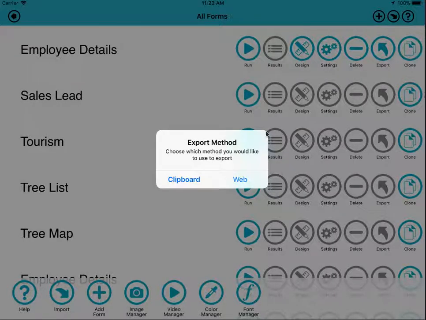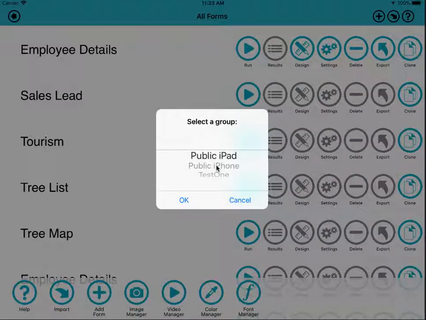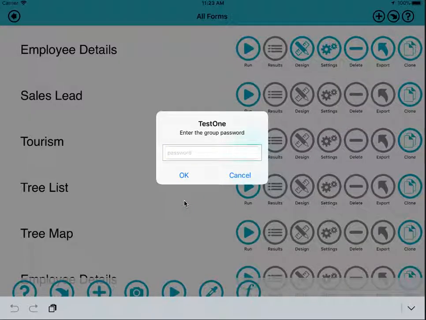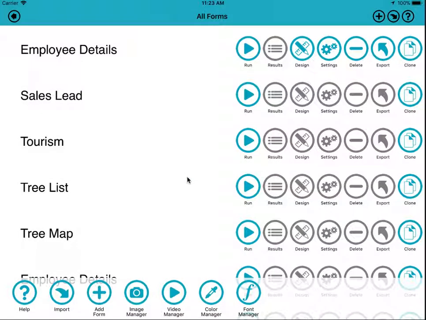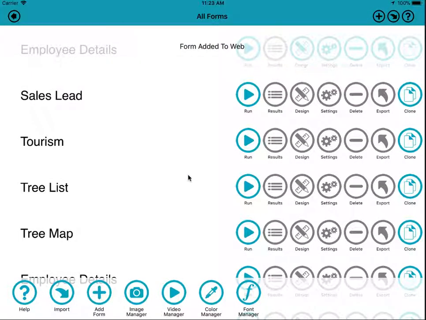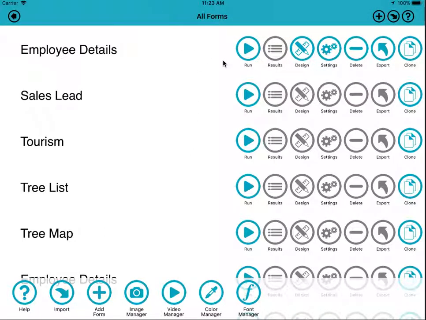So again, when we click on export, it says how do you want to do the export: clipboard, which is the usual way, or the way that we've used so far in FormMaker, or the web. So here obviously we're using the web, and it says select a group that you want to export your form to, and in this case we want to export it to test1, which is our group that we just set up. Click on OK, and now it asks us for the password for that group, and that's how we protect it. So it now says the form's added to the web.